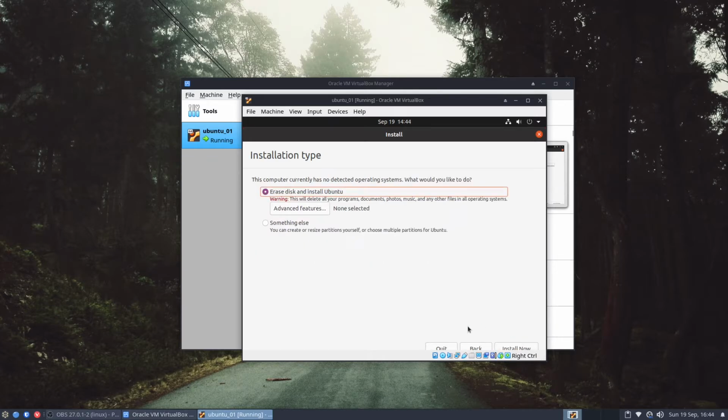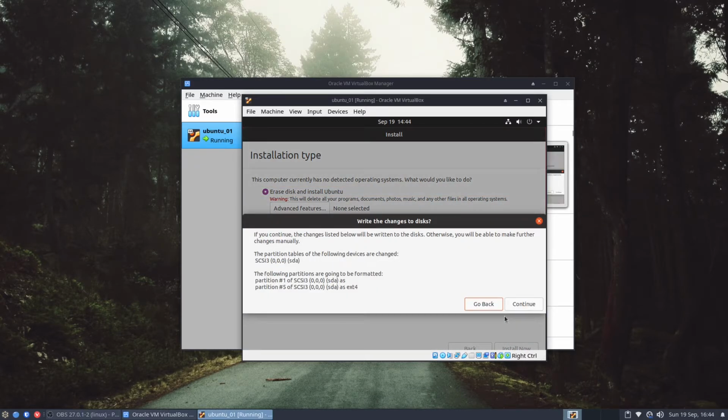And here it will ask you to erase the disk and install Ubuntu. Now again, this is on your virtual machine, so this may look a bit scary, but this is not actually going to erase anything on your host computer. You will want to click this, erase disk and install Ubuntu. So you check that and click install now. And this will begin the installation process. Click continue.